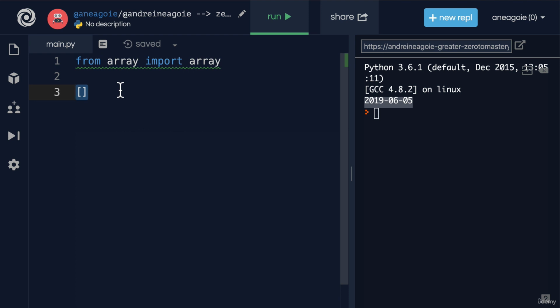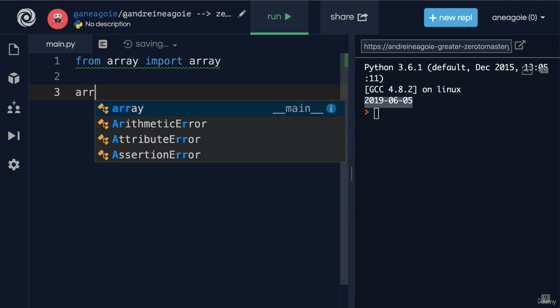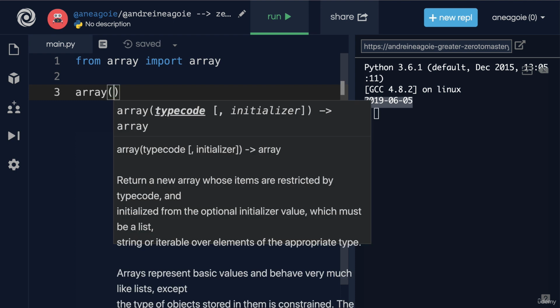But for now, the way we would use it is like this. We'd say array, and we first have to give it a type code. So a type code with an array is what type of data this array is going to hold. And this is part of the optimization. By telling it what type of data we're going to hold, the memory is better used.